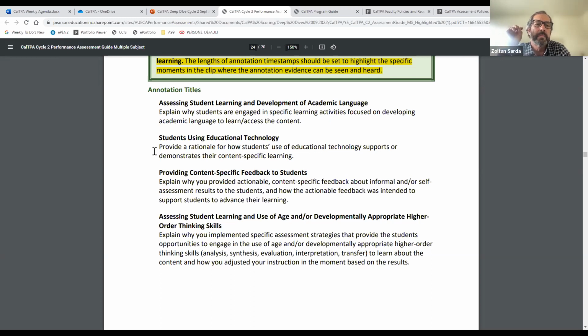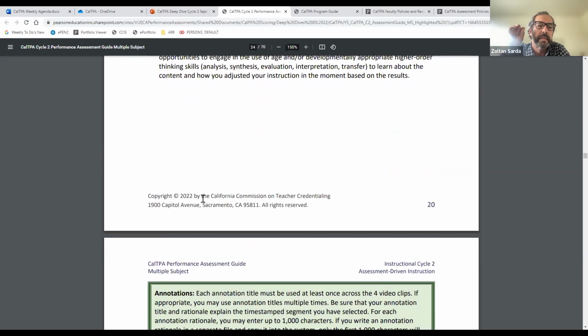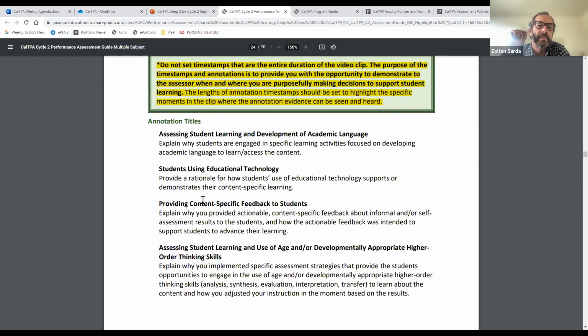So again, the first one is assessing student learning and development of academic language, students using educational technology, providing content-specific feedback to students, assessing students' learning and using age or developmentally appropriate higher order thinking skills. That was from video clip 3. And then the next one, I believe we got one more. Oh, no, that's it. Okay. So those are the 4 annotation titles that we need to see. Again, they can use them as many times as they need to.